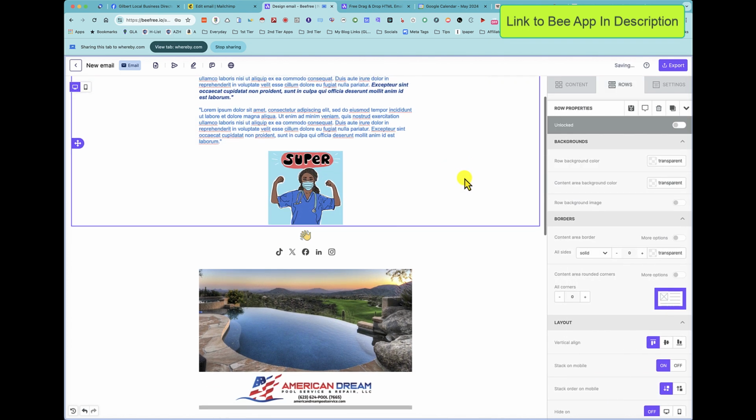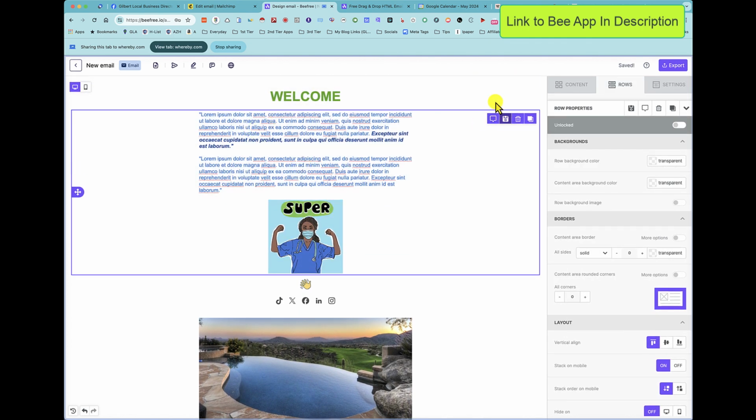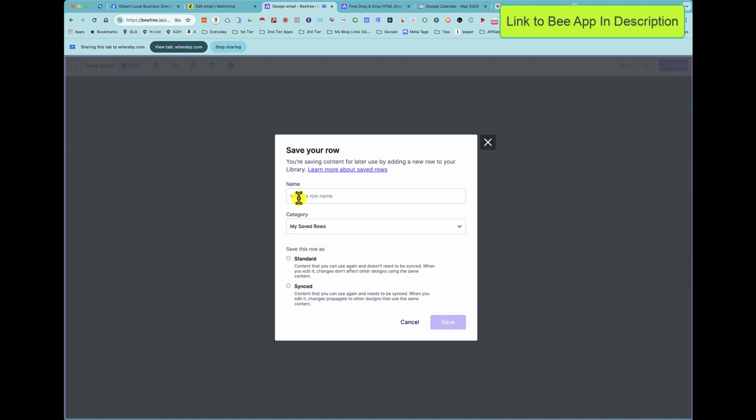And it's great. At the very beginning, like I said, let's say you have this block here with this text and this super doctor, and you say, I want to use this frequently, and we don't want to have to retype it. So you just save it. You go here to the little save button, and it's going to ask me to name it. It's called a row. So you just say superhero doctor. Then you can organize it into files, like file folders. Mine is just my saved rows. And this is what I was talking about here.